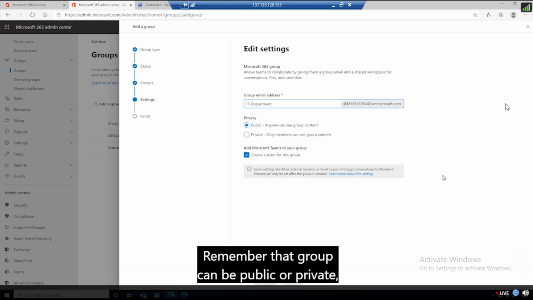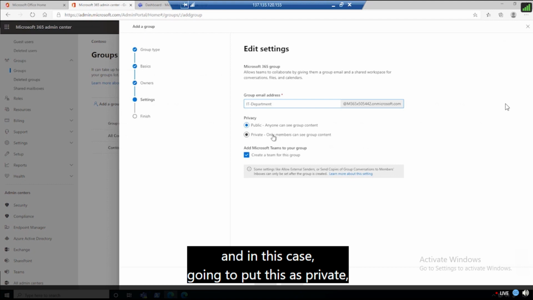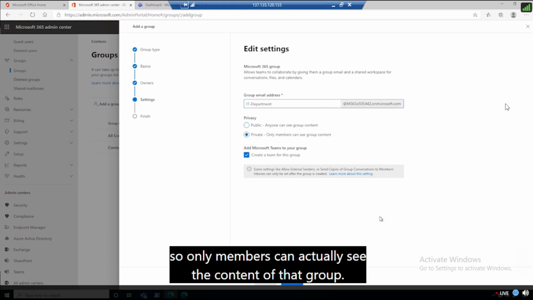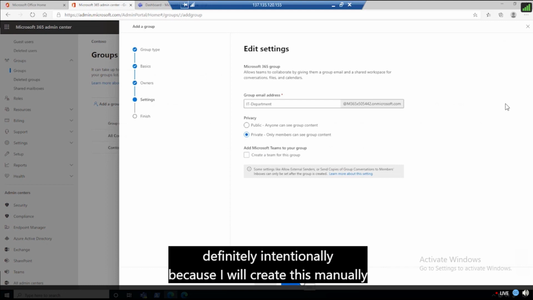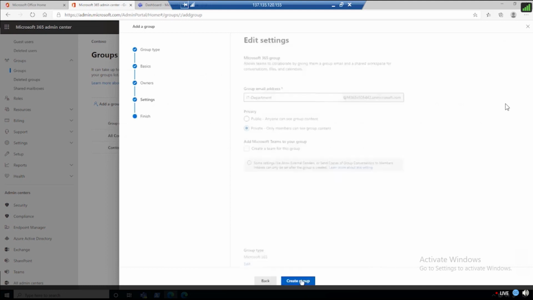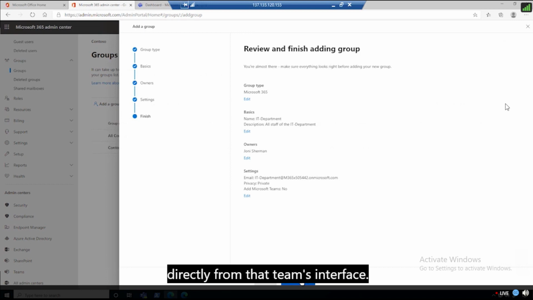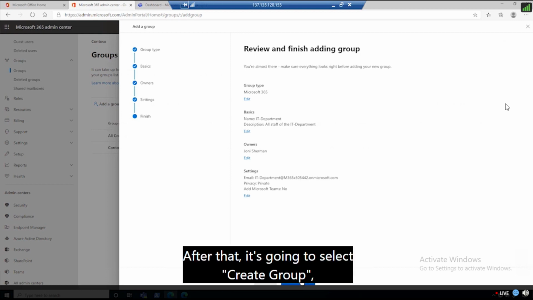And remember that privacy can be public or private. And in this case, I'm going to put this as private. So only members can actually see the content of that group. And after that, I will not for now create a team. So definitely intentionally, because I will create this manually directly from that Teams interface. So after that, I'm going to select create group.